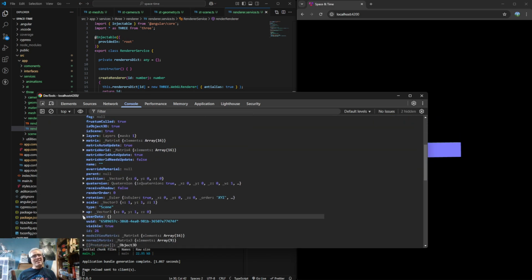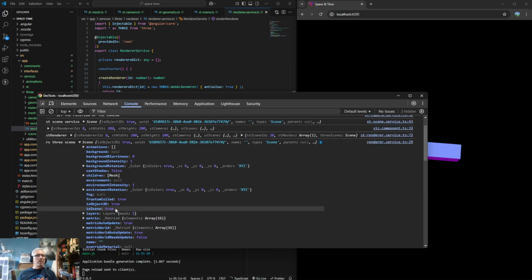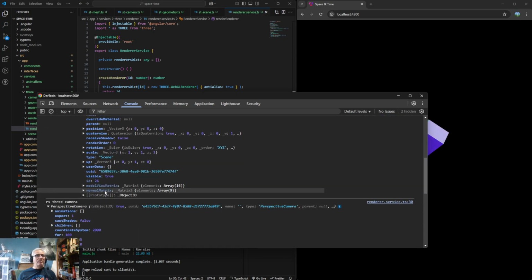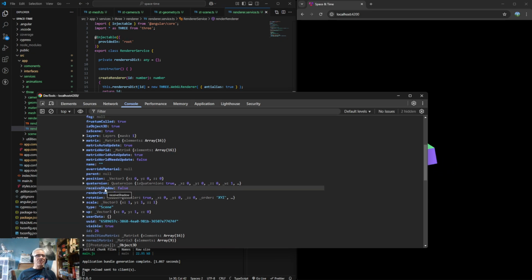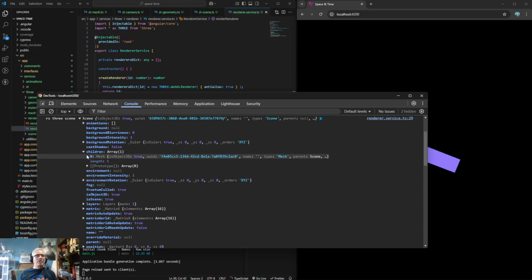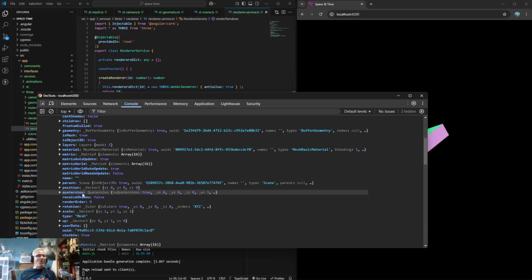I didn't realize a scene had a position. Seems weird that a scene would have a position, but that's not what we're here for. I would expect it to have some sort of list of meshes. Yeah, so it has something called children, which has a mesh, and our mesh is at 0, 0, 0, and I believe it had a thing called arguments or something.